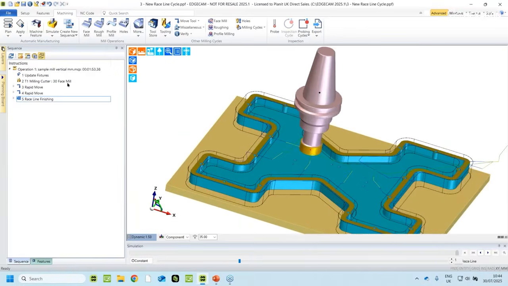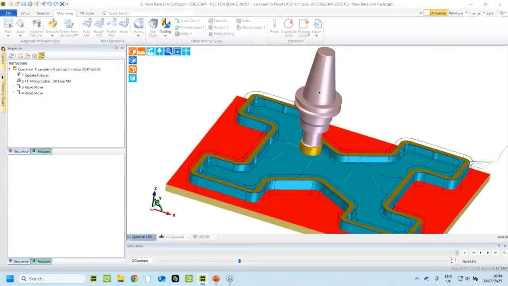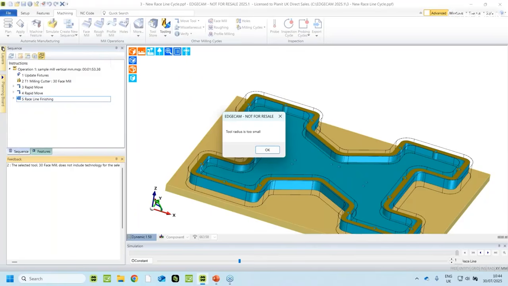Also, the cycle is sensitive to the size and shape of the tool. So if I were to change down the size of that tool from 30 millimeter to 16 millimeter, the cycle now knows that you cannot use that tool because it will not fit across the faces. And it will tell me several times, which is good.